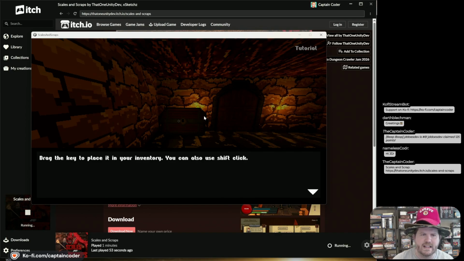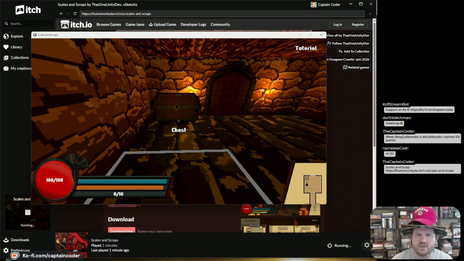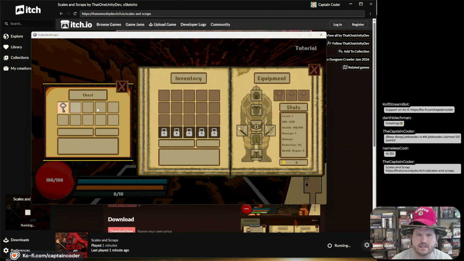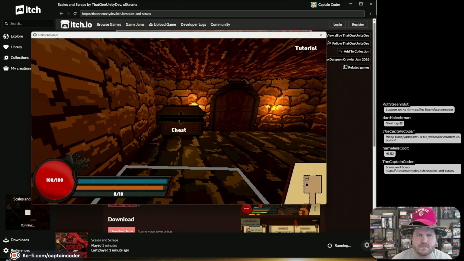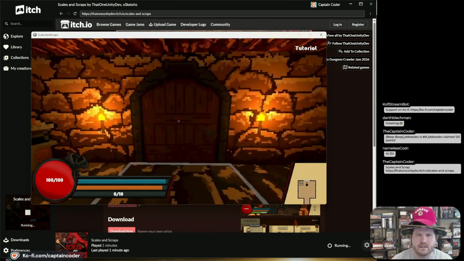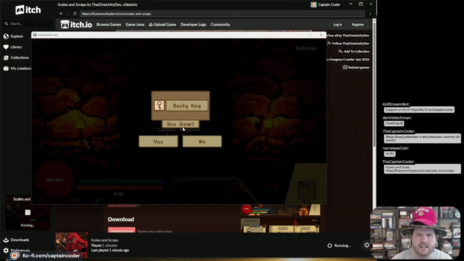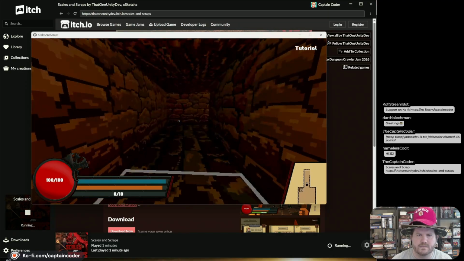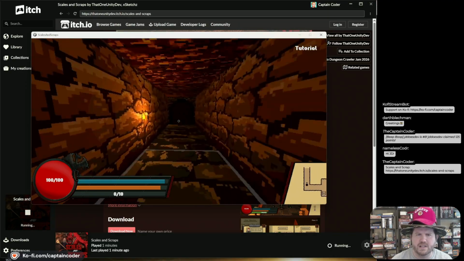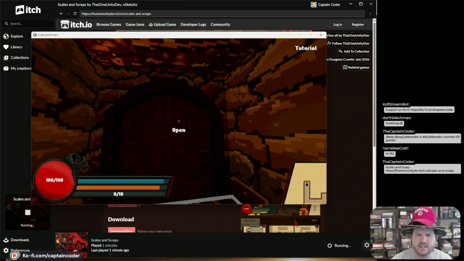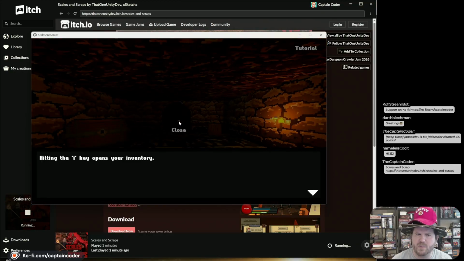Ambient sound. Drag the key to place it in your inventory. You can also use shift click. Once you have the key in your inventory, interact with the locked door. Chest. Shift click. You can also drag it. Cool, nice little grid-based inventory system. Lock requires key. Use item. Open. Nice. Pretty intuitive so far. There were instructions, but so far intuitive. I probably would have figured it out without it.